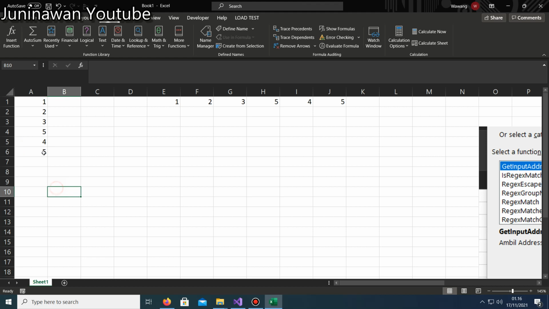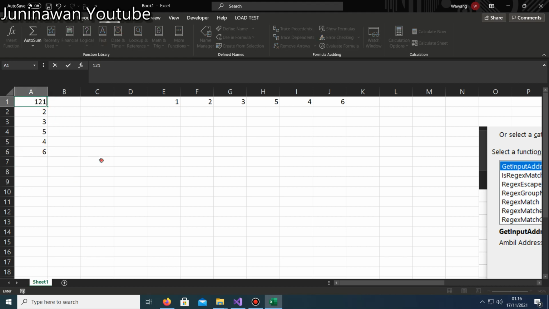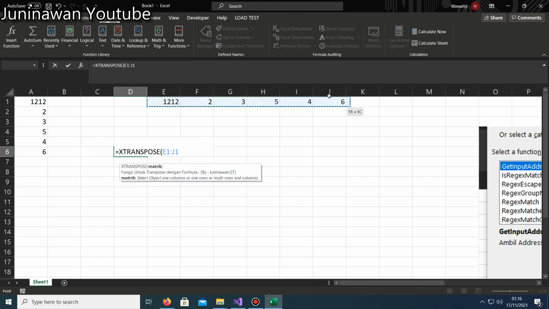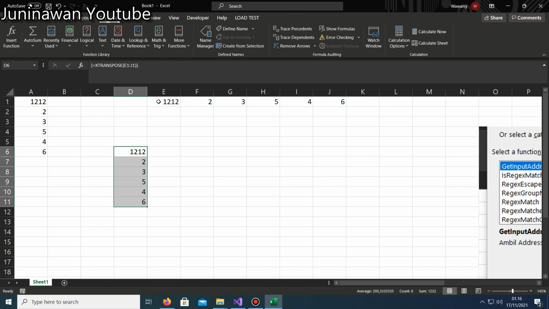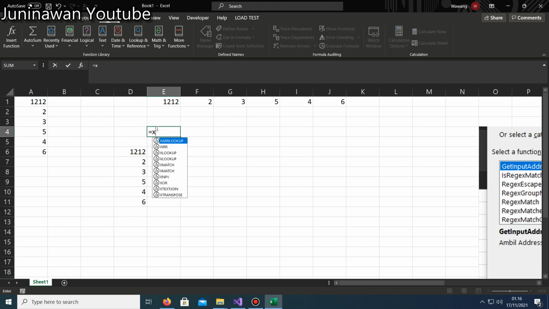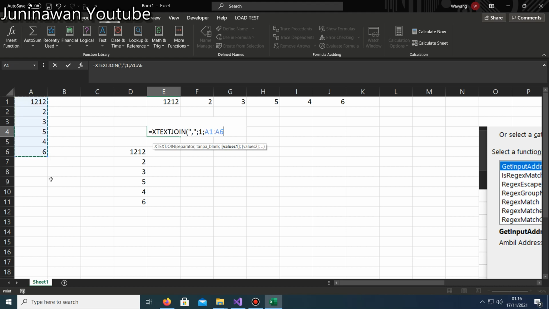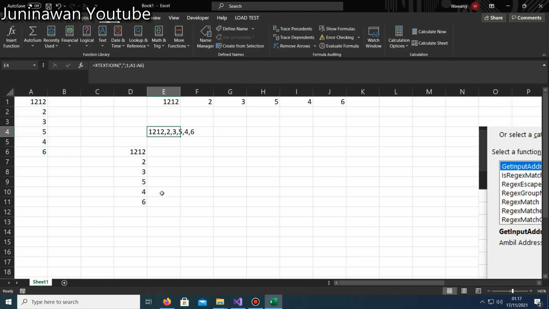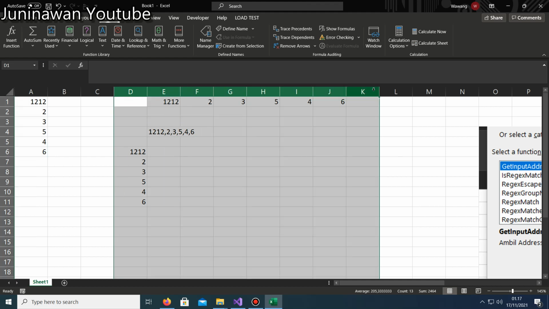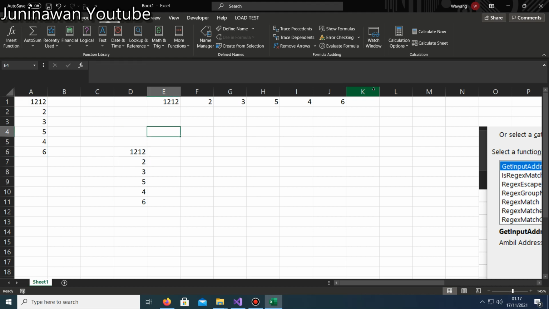Okay, like this. XTRANSPOSE like this matrix will go from column to row. Okay, this is important, XTRANSPOSE. Another function is XTEXTJOIN, the same with a separator, maybe like this. This is an example. Is the blank? Yes. Try like this. Okay, it is similar to XTEXTJOIN. Okay, we go to another.